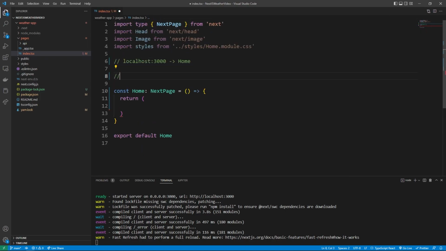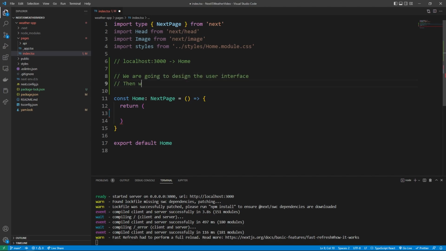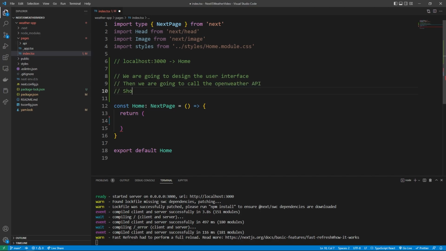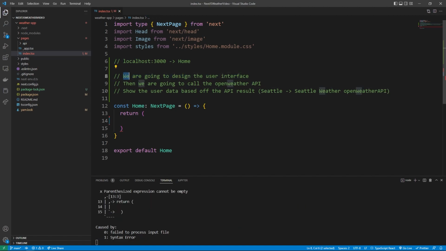So let's write out some steps as to what we're going to do in this application. Firstly, we are going to design the user interface. Then we are going to call the OpenWeather API. And then we are going to show the user data based off the API result. For example, if they typed in Seattle, we would show the person the Seattle weather that comes from the OpenWeather API. So let's get started by designing the user interface.